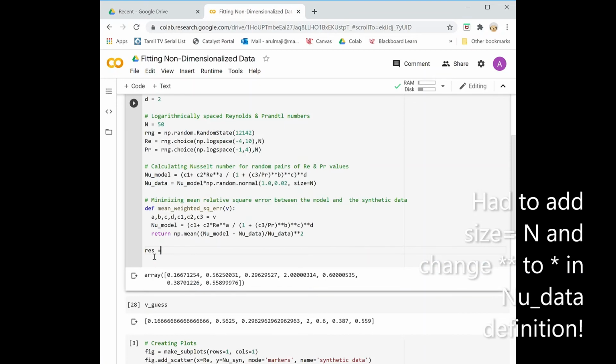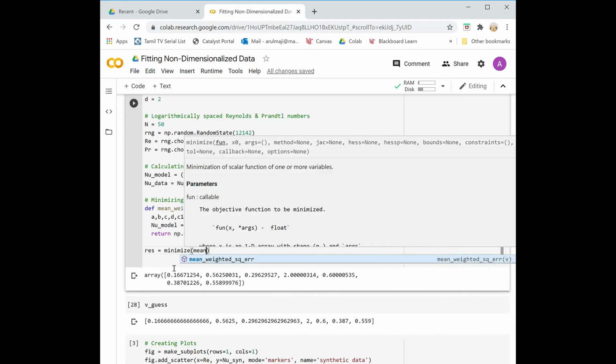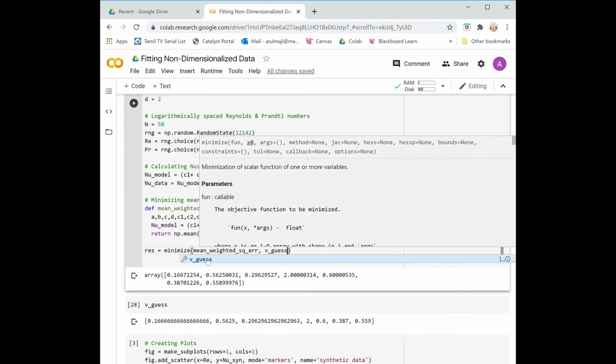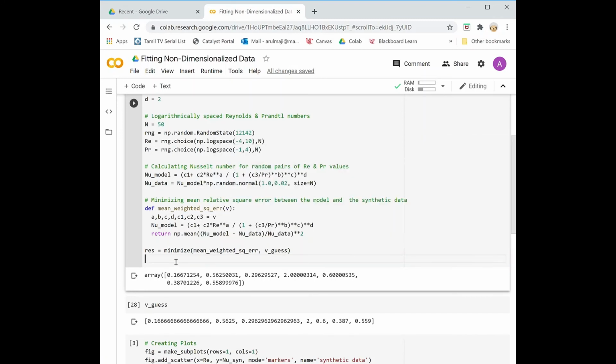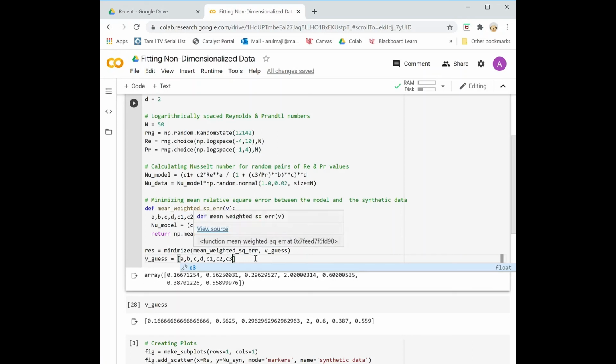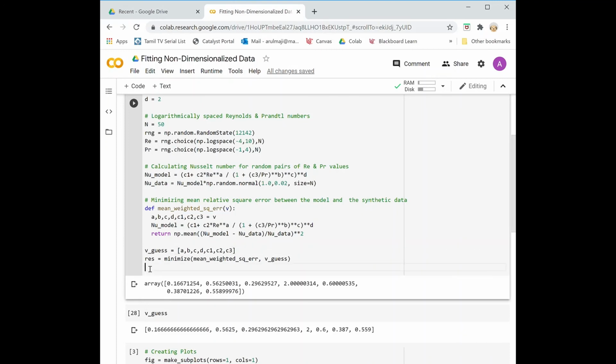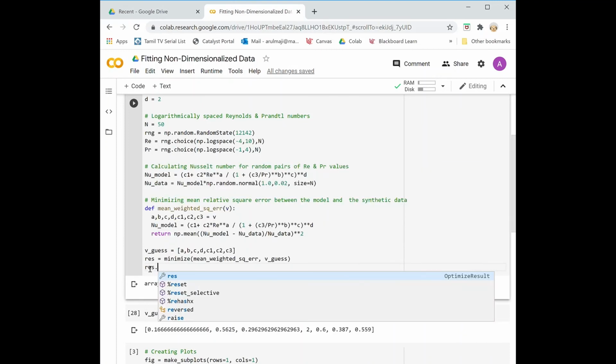Okay, so now we want to minimize our mean weighted square error equation. So we say res equals minimize mean weighted square error. And we'll have to make a guess. So our guess will be the values that we had given in the equation in the question already, which was A, B, C, D, C1, C2, C3, which were defined earlier. And then we can print that.